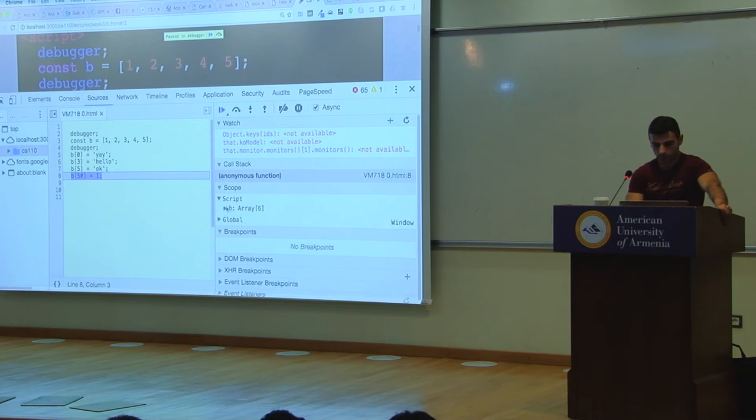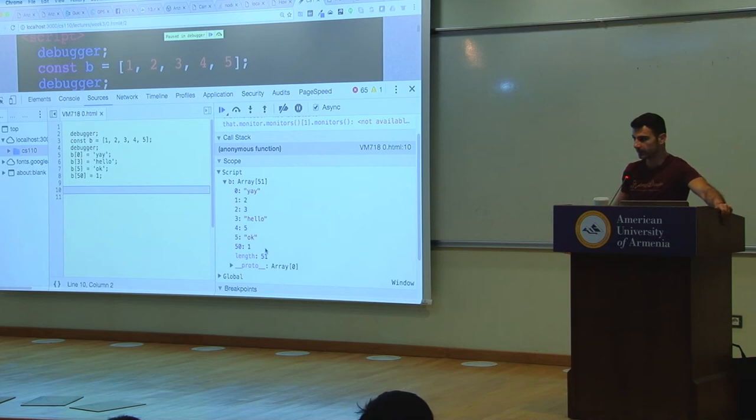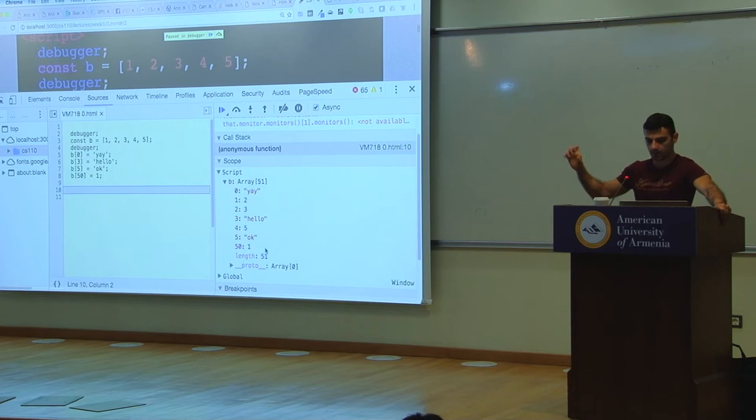So at this point, B just has this. So it has a value for 50, 5, 4, 3, 2, 1, and 0, and everything else, it does not have a value for. If it doesn't have a value, the value is undefined. Yes? Make sense? That's why if I did B index of, say, 49, I would get undefined, because there is no 49 here. Does that make sense? Yes?